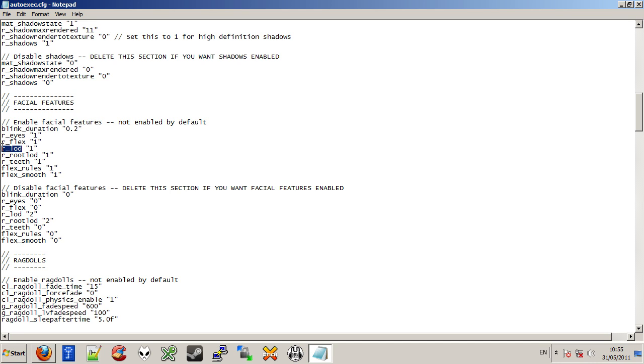r_lod needs to be set to 1, at least, so it either needs to be 1 or 0 to have facial animations displayed. So if you had this at r_lod 2, you would still get no facial animations because it's too low of a level of detail value.